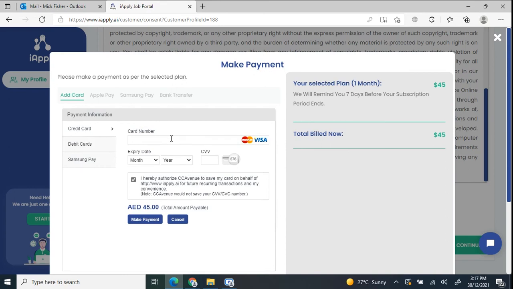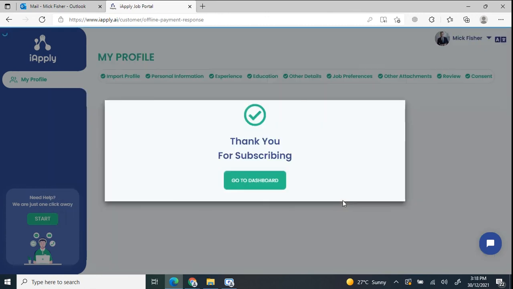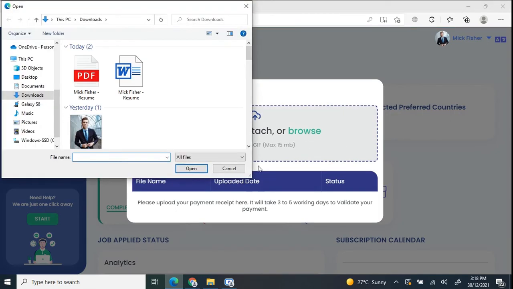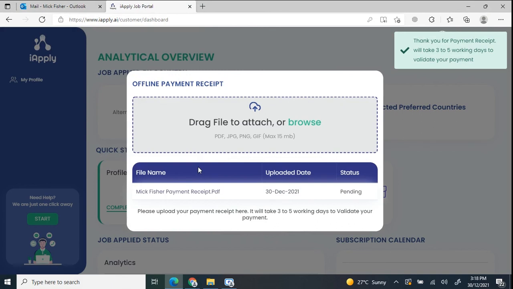And if you select the bank transfer option like this, you will get a notification that you will get 7 days to upload the proof of payment receipt in order to get your account activated. Now if you click on Go to Dashboard, or even if you log in again to your account, it will bring you to this page where you will have to upload the proof of payment receipt. So when you have made the payment, you can attach the receipt here, and once attached, it will take 3 to 5 working days to validate your receipt and activate your account.